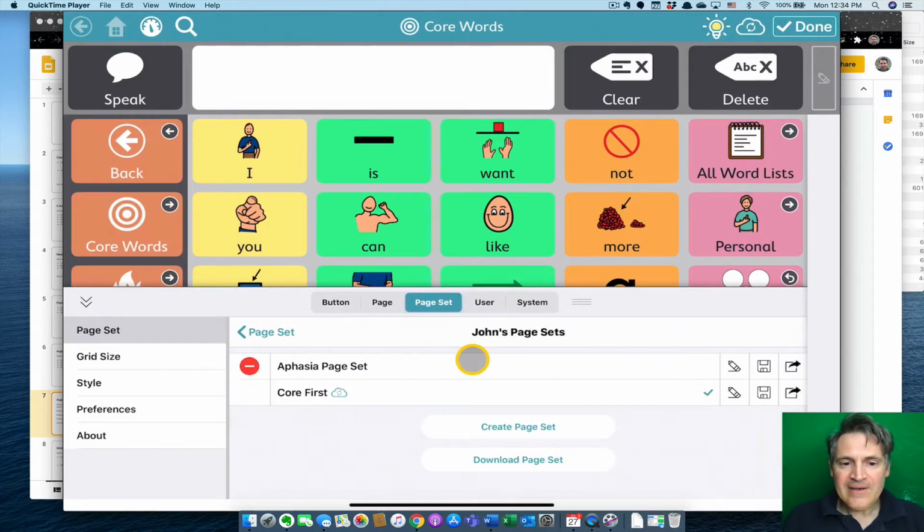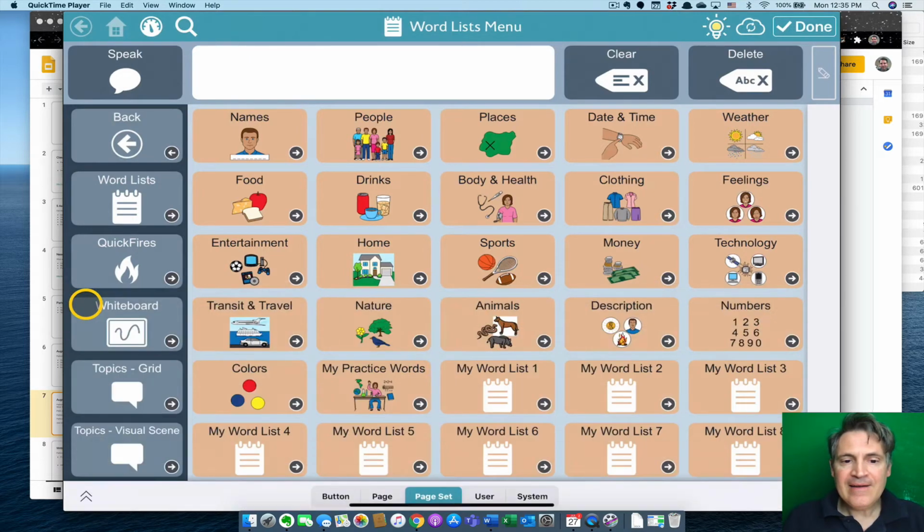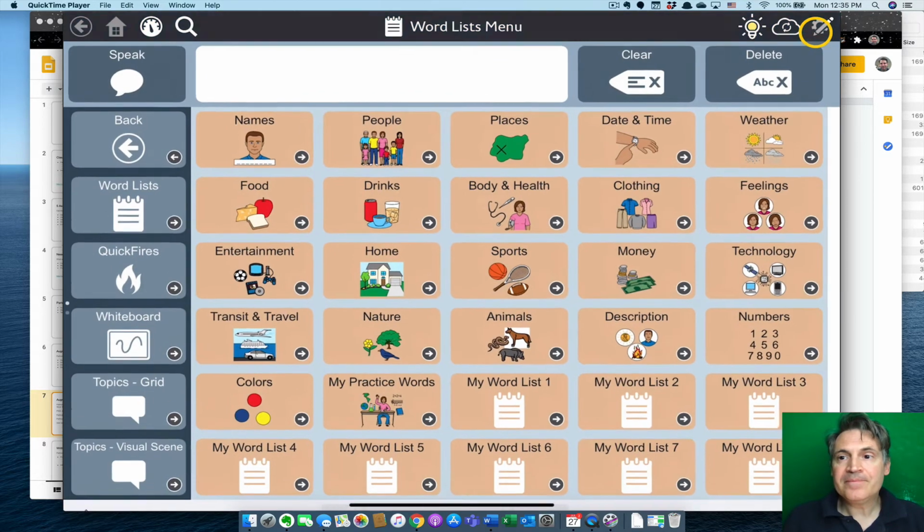There, page set. And now we need to get to a different page set. I'm currently on Core first. I need to get to my aphasia page set, so I'll do that. And I will make that my new set, and so I can see that here with my check mark. And so now we can get out of here, and I'll be done making my changes.